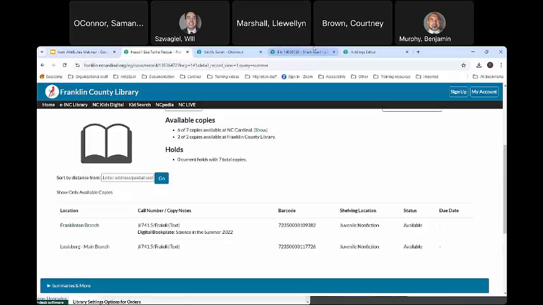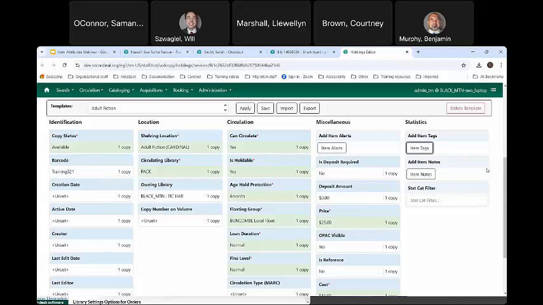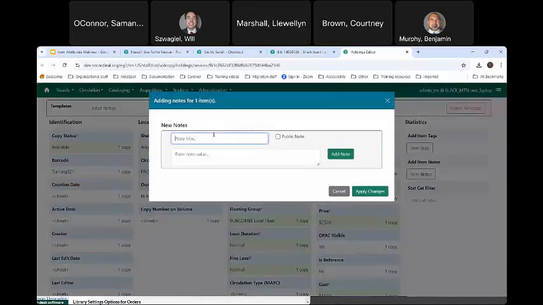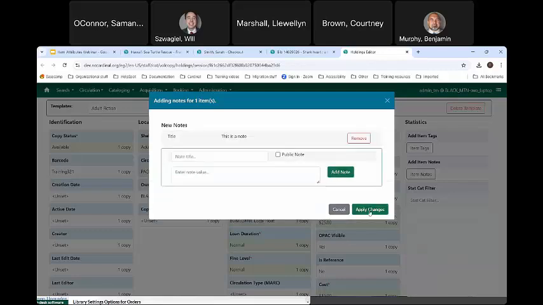Notes, let's look at notes briefly. Notes are a little bit tricky. If I were to add an item note to this, it's completely free text, so I give it a title of whatever type I want, and then I just add that note. I can make it public. I'm not sure this is what people do with notes, but it makes sense to me as a good way to put information about an item that you'd like patrons to be able to see in the OPAC. If I choose public note, that's going to make it visible in the OPAC. I add my note and I apply changes.